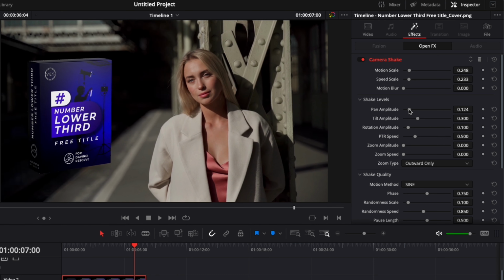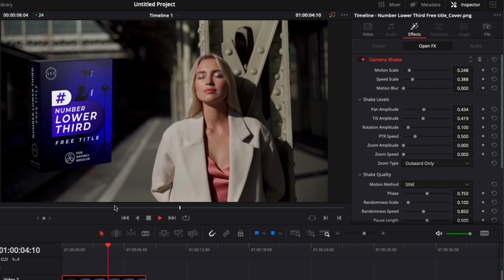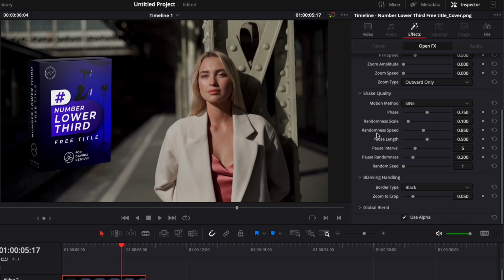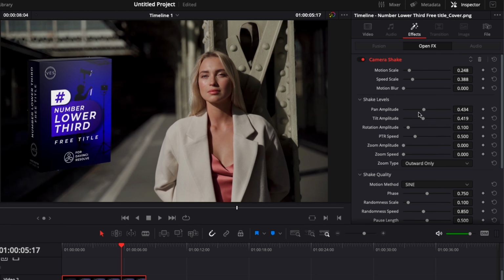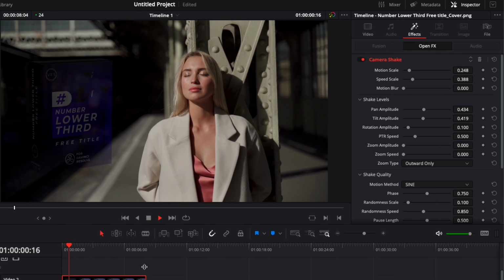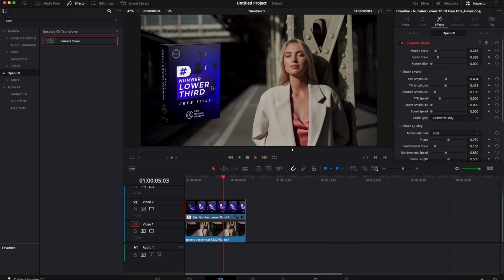Now I'm going to raise the pan amplitude and the tilt amplitude, meaning that it's going to go a bit farther up and down and a bit farther from left to right. Maybe I'm going to increase the speed a little bit, and right now I'm happy with that. You can change a lot of things here, the randomness of the scale, the randomness of the speed, etc. So I'll let you play around with that. But for me right now, that would be enough. I'm happy with this kind of movement. And in my opinion, it just makes everything look a bit more interesting. It drives a bit of focus to what's going on right here.